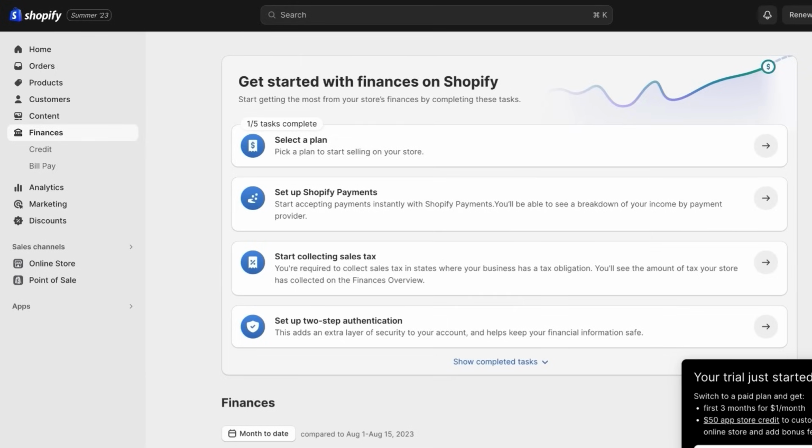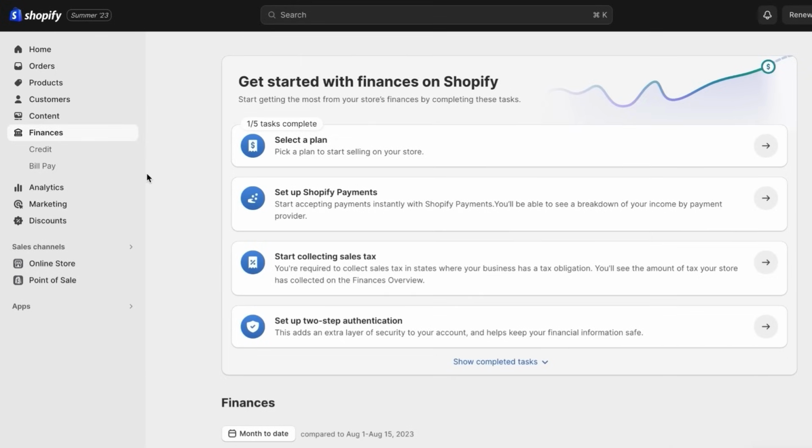And I don't want you to forget about this part. Make sure you click on finances here and you put in all of your payment information here. It's gonna walk you through all of this section. It's not too overwhelming. You guys can do it. If you get stuck, you can even chat with the Shopify representative and they can help you as well.